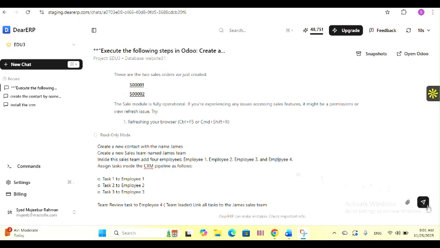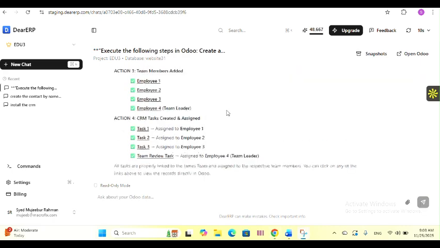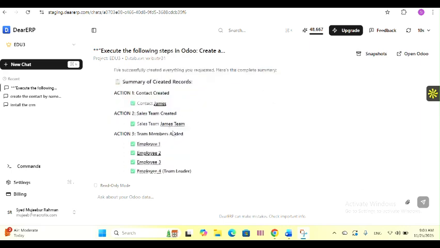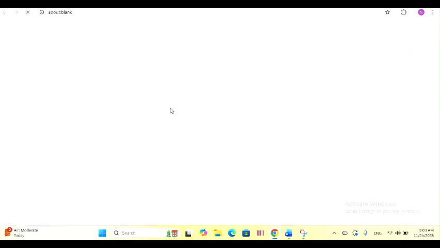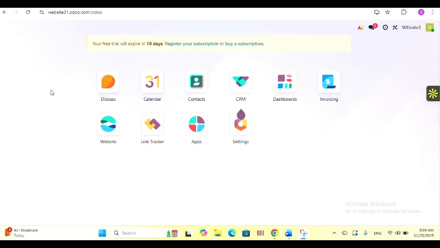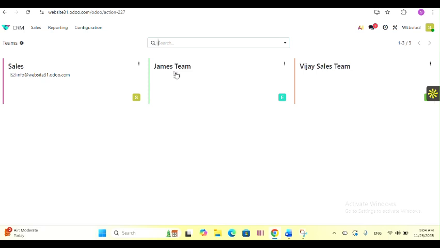So we have to check now. Amazing. Now it is created as we have instructed this tool. So I'll check whether it really exists or not. Open Odoo here. Let's wait for some time. It is open. Now I have to move into the CRM. In CRM, there is Teams. So I am moving into Teams. Nice. It has created the James team.